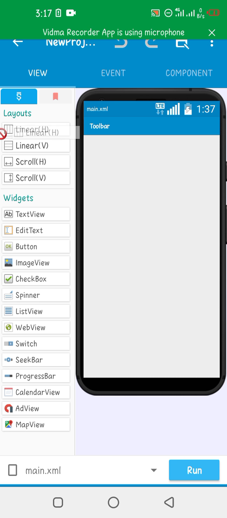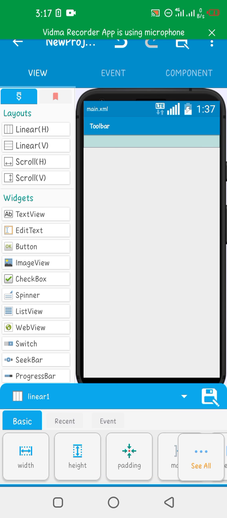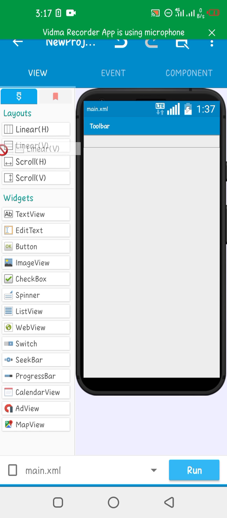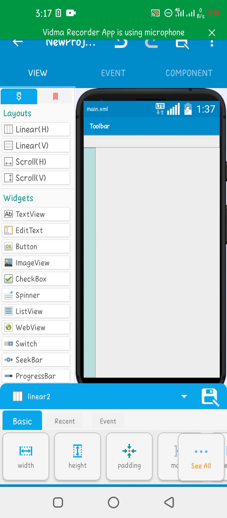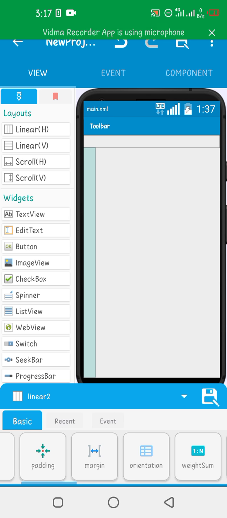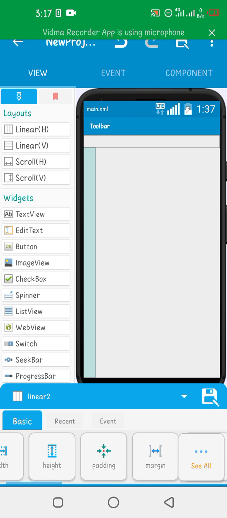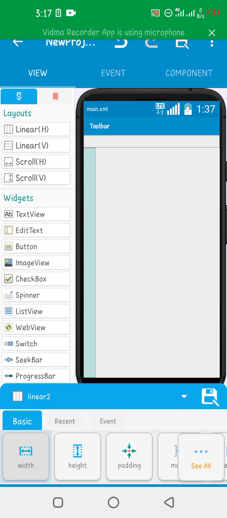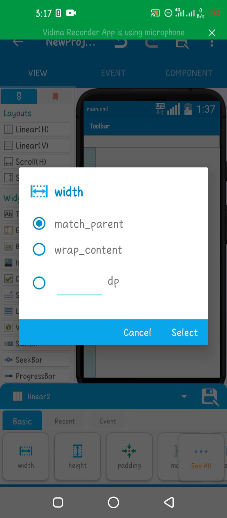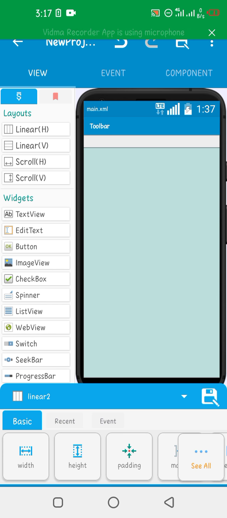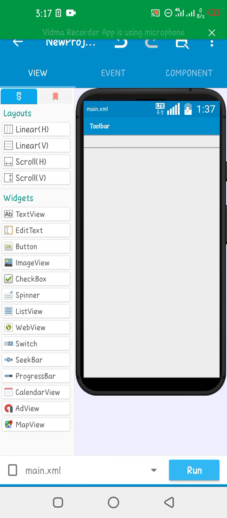Okay, now we go for linear. You can see we hold down and drag. Then we'll go for vertical, linear vertical. We hold down and drag into the interface. Then on this vertical we'll be using width. Then we'll click on match parents, then select. Alright, we are good.